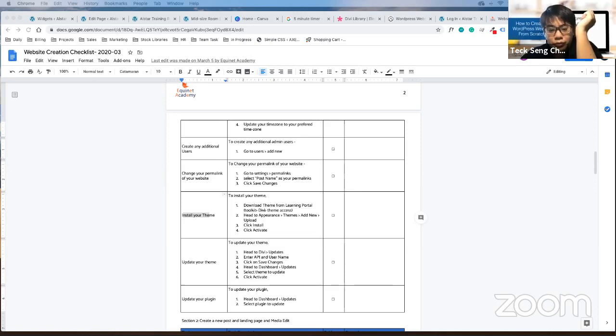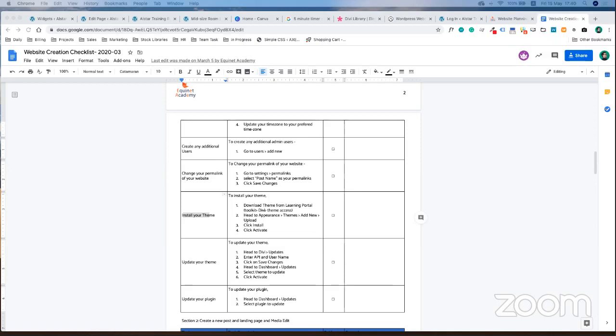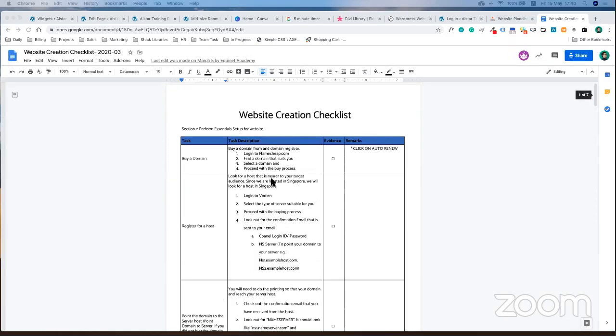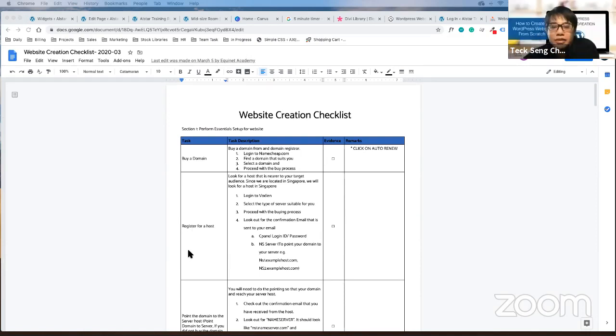Am I answering your questions, Calvin? Our own server, okay. You take a look at the steps, it will tell you to buy your own server also. Yeah, correct. Server for a host. Okay. Any other questions?